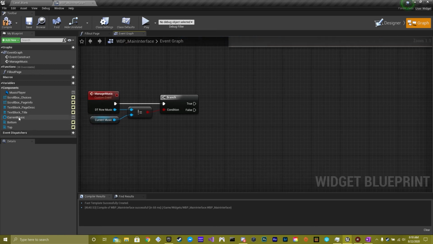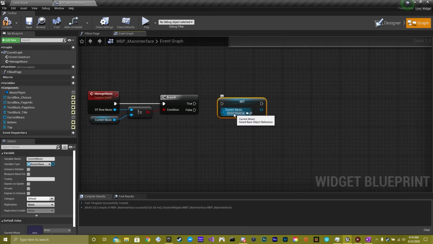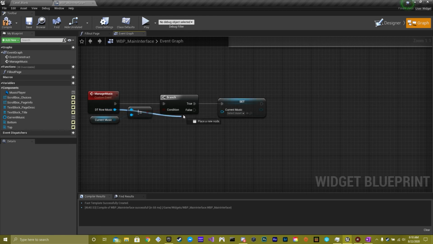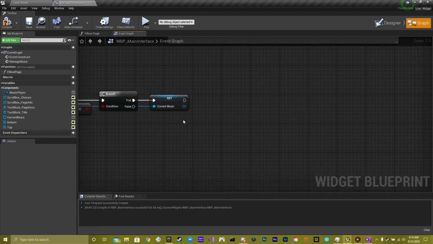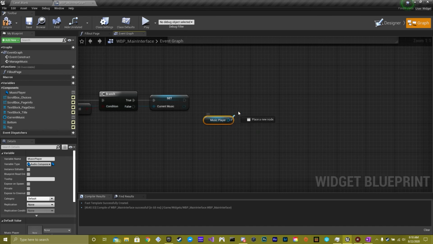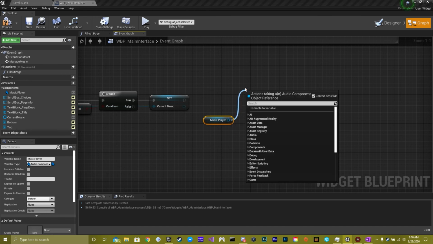So I'm gonna Alt click and drag in our current music so that we get a set. I'm gonna connect that up, and I'm gonna pass this DT row music to it. And then I'm gonna control drag in our music player. I'm gonna drag off of it and get the fade out node.